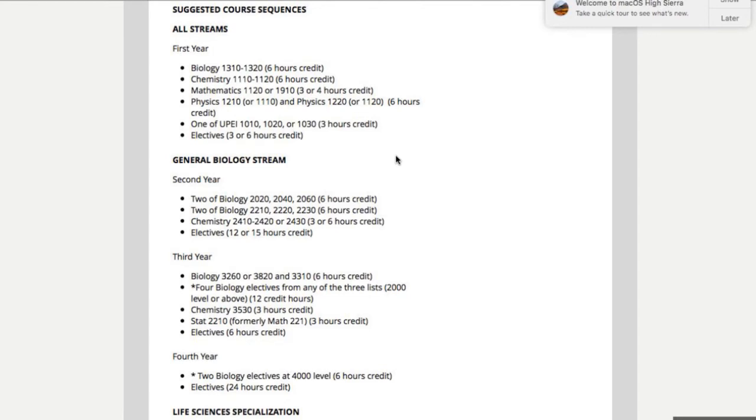Another thing to note, you can see the biology 1310, 1320 there. Oftentimes classes that have consecutive course codes, you're taking the first part in the fall semester and the second part in the winter semester. As well, you'll see, for example, psychology 1010 and 1020, they are part 1 and part 2. So you'll do part 1 in the fall semester and part 2 in the winter semester.